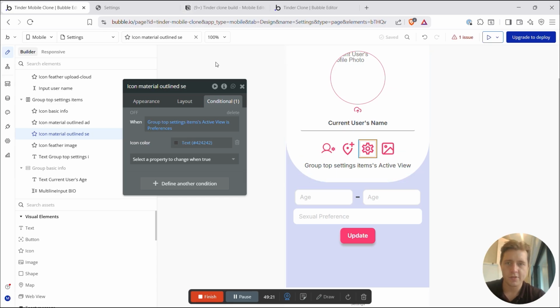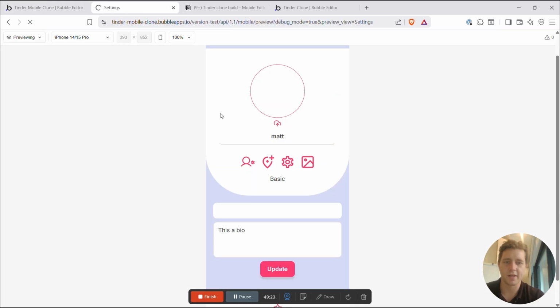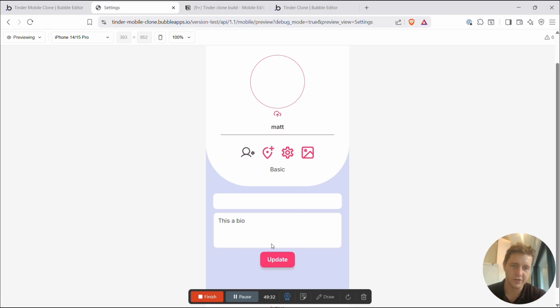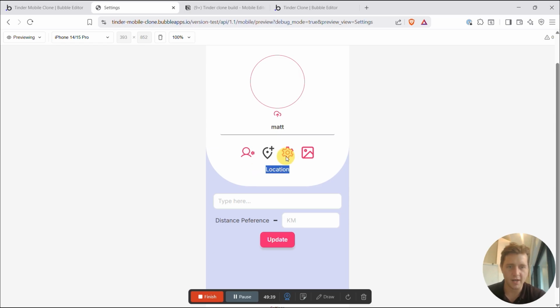Okay, so let's quickly refresh and see if that comes through. Perfect. So now you can see our active state for the items that are showing at the bottom are now linked to, firstly, this state value as well as these specific items.